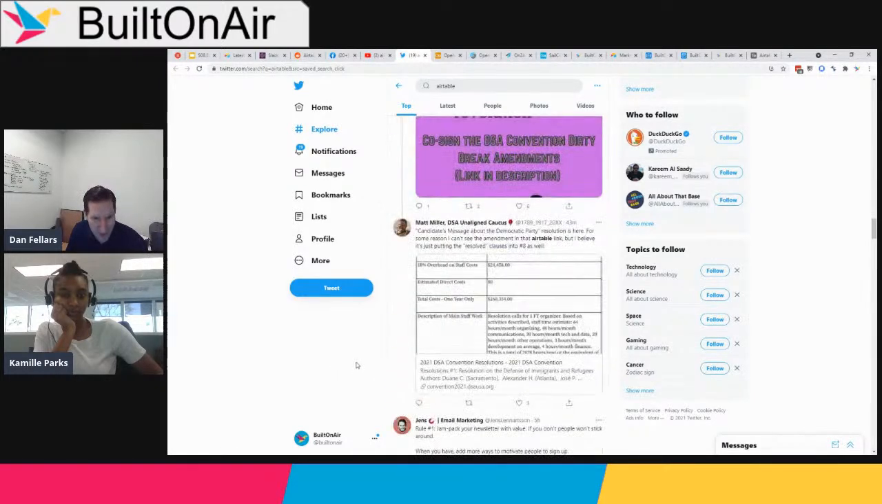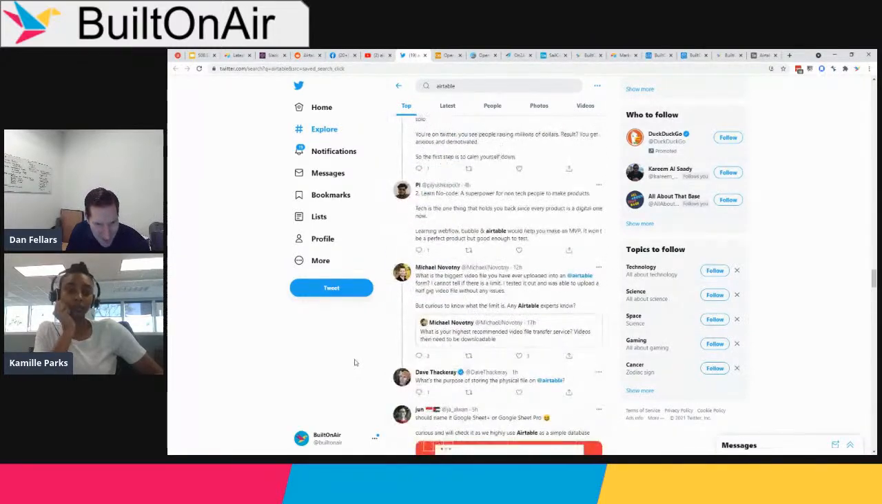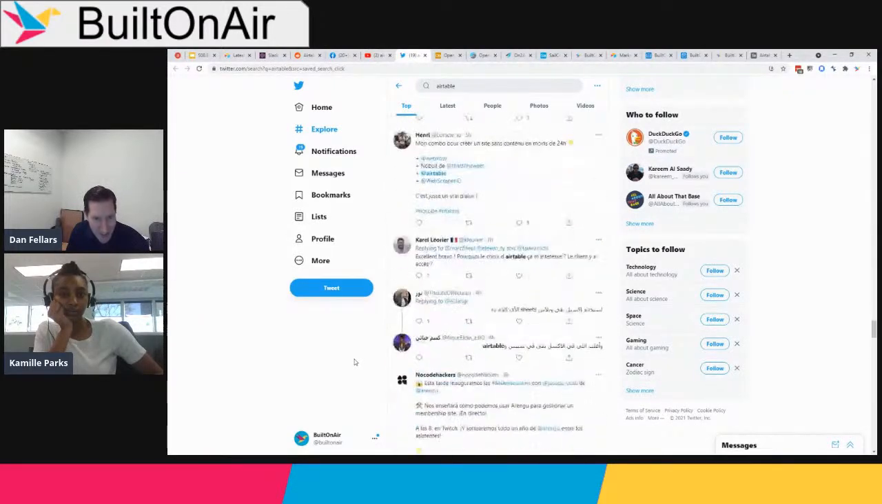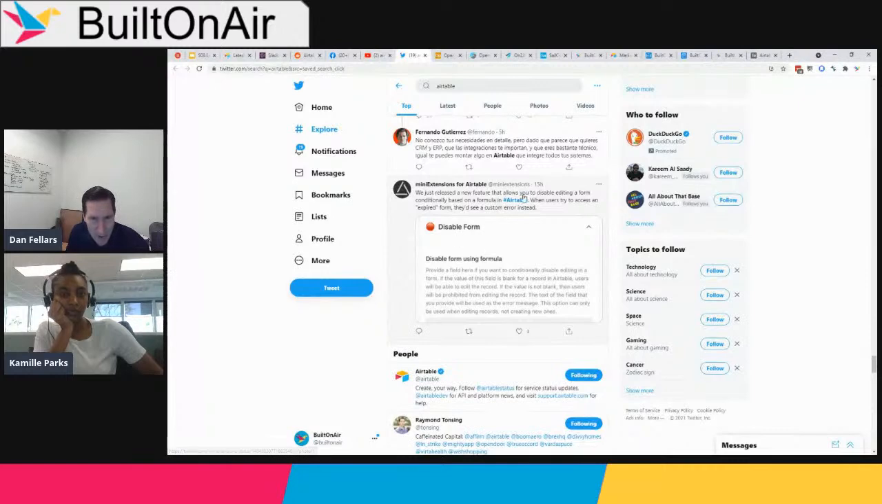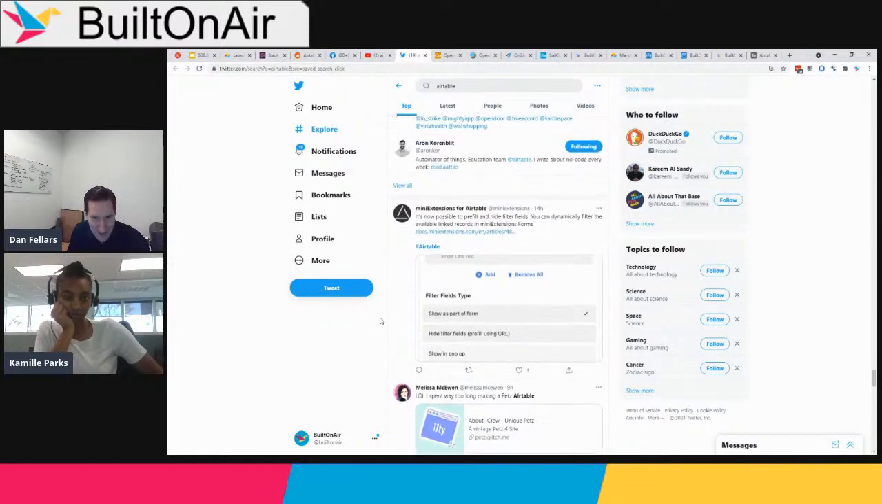I wanted to highlight the mini extension one that came up before it refreshed, before we move on, but it looks like they added some kind of disabling of forms. So new feature within mini extension. There it is. New feature allows you to disable editing a form conditionally based on a formula. So you can expire forms maybe once they hit like a limit of how many people filled it out or something like that.